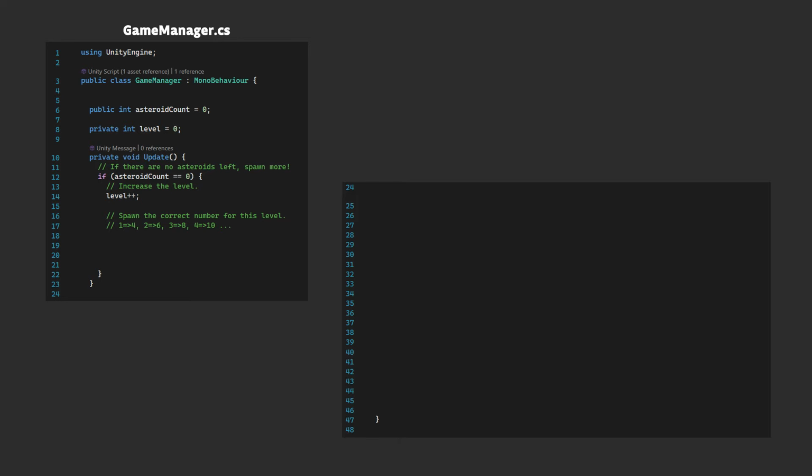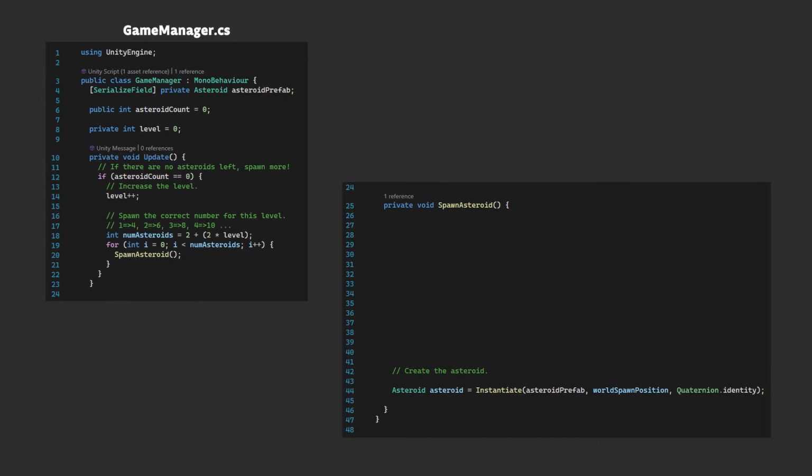To do this, we'll define the number of asteroids as 2 plus 2 times the current level. That will give us 4 for level 1, then 6, 8, 10, etc. as we go up in levels. Use a for loop to iterate numAsteroids times, and each time we'll call a function SpawnAsteroid. What we're going to do is instantiate an asteroid, so we need to create a serialized private Asteroid called asteroidPrefab to get a reference to the asteroid. Then, in our SpawnAsteroid method, the main job is to instantiate the asteroid prefab at some location called worldSpawnPosition.